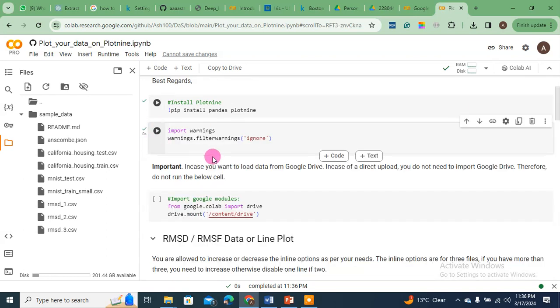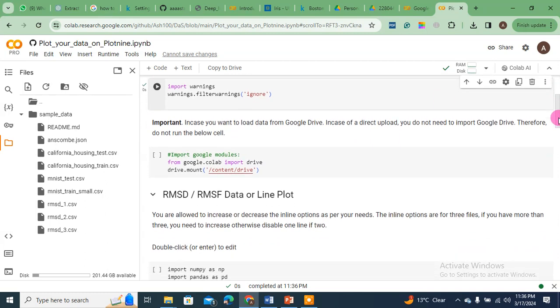Import warnings, ignore. Okay, remember I have already mentioned here, if you want to load your data from the Google Drive, you need to run this cell. If you don't want to load your data from the Google Drive and upload it directly into this repository, just as I did, then you don't need to run this cell.